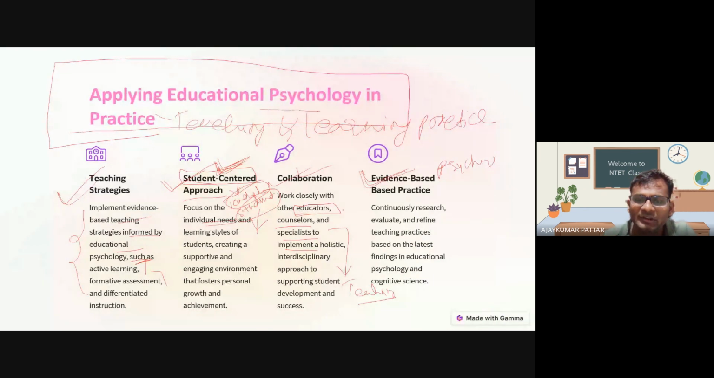To do this collaboration also, we should know the psychology of these learners and students, so that then only we can make a good collaboration, or we can call a good expert for the teaching methods. Then evidence-based practice, so continuous research and evaluation. We should do research in teaching based on the psychology. Based on the psychological condition of the learner, we can continue research and evaluate.